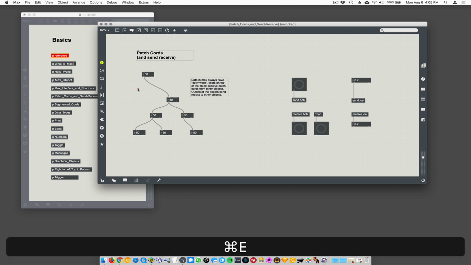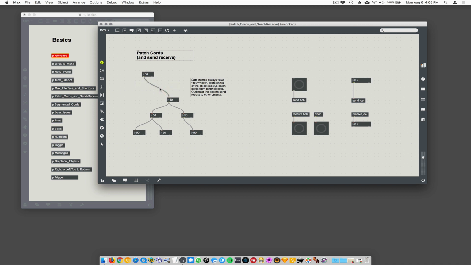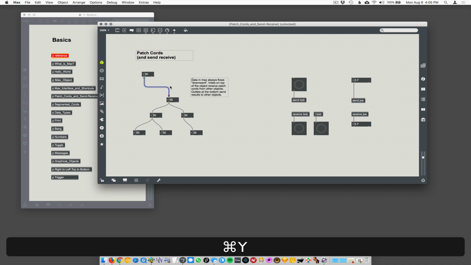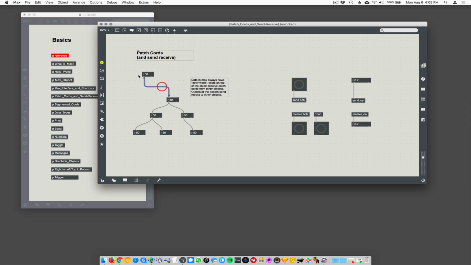We talked about segmented patch cords, where you click on a patch cord, hit Command Y, and it turns it into this angular thing. And I'll talk in the next video about why you should not do that. Okay.